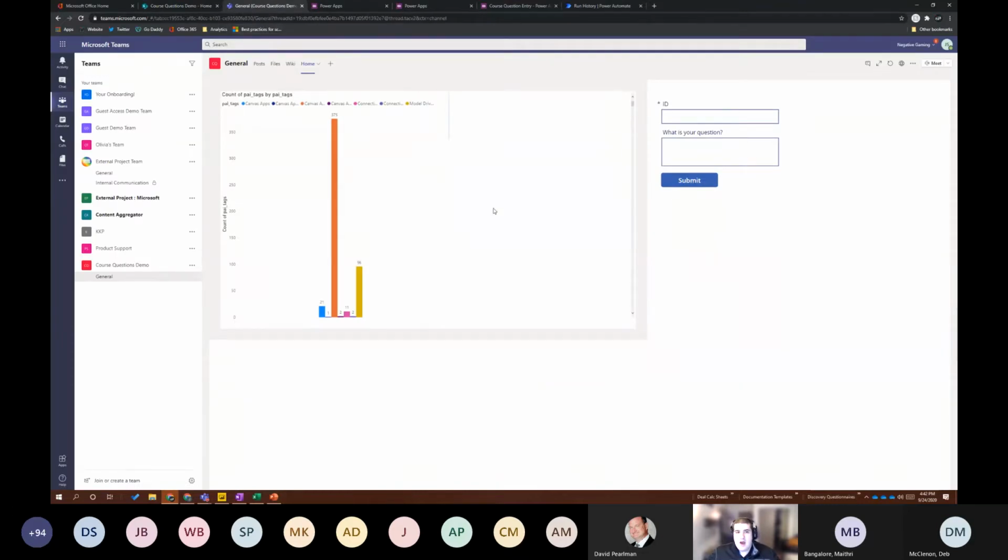Just to jump from this as well, this is something that you could very easily embed in a team. This doesn't have to just be in SharePoint. You can embed SharePoint pages inside a team. So again, another layer deep.